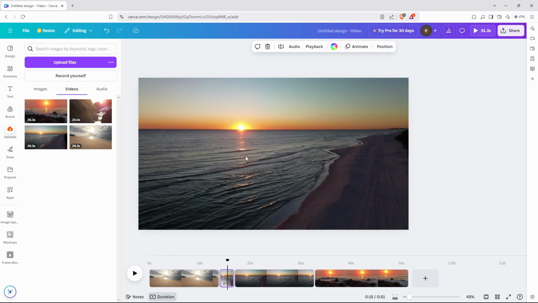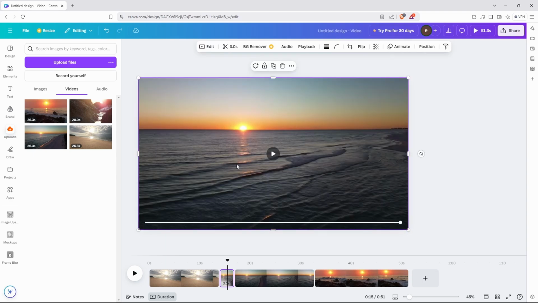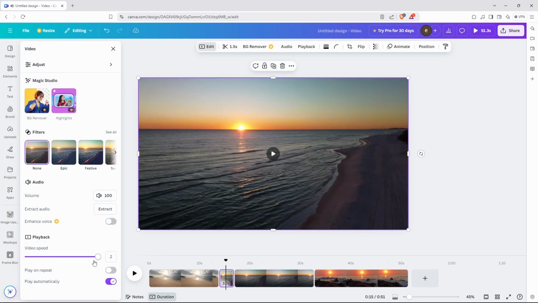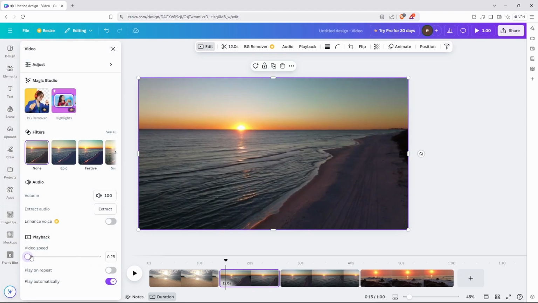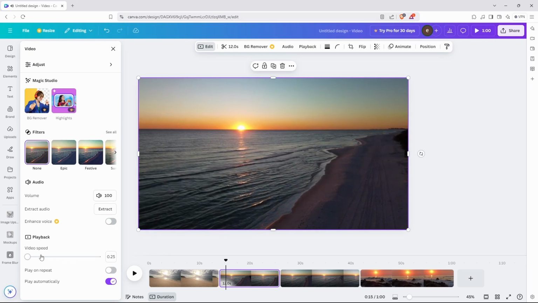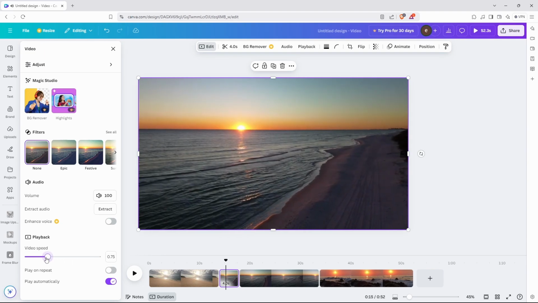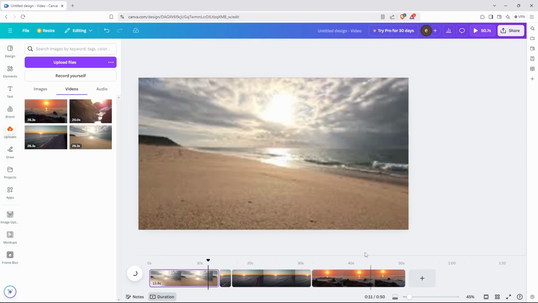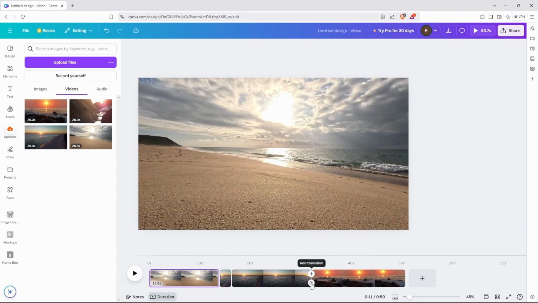So if you want to change the speed of this clip, simply click on it and then go to edit and click. And from here you can change the speed of the video. You can make it slower or faster. And now if you want to add a transition, go to the timeline. On this icon, as you can see, click on it.